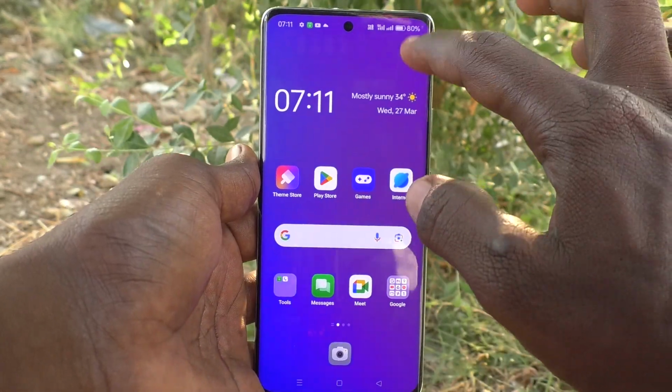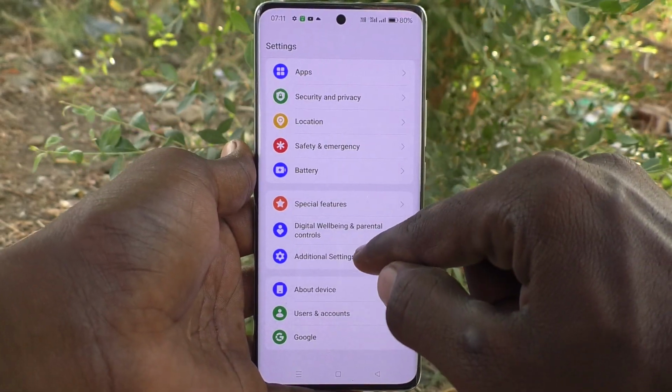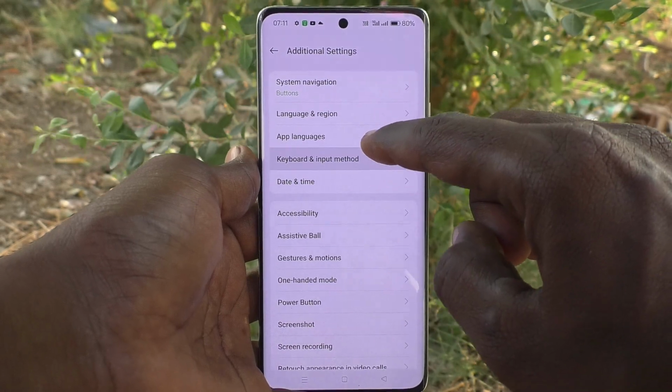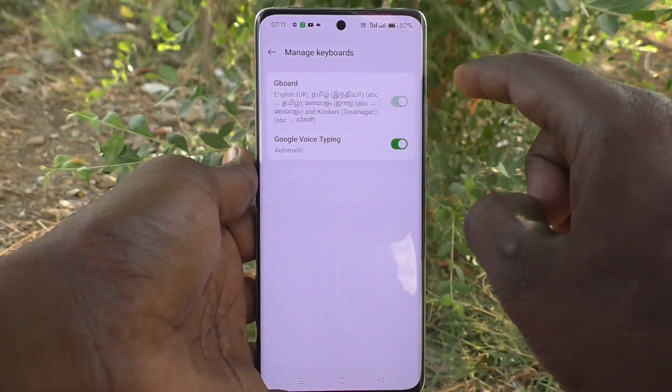First of all, go to the settings of your phone here. And then go to additional settings. And here select it. Keyboard and input method. And click on manage keyboards.